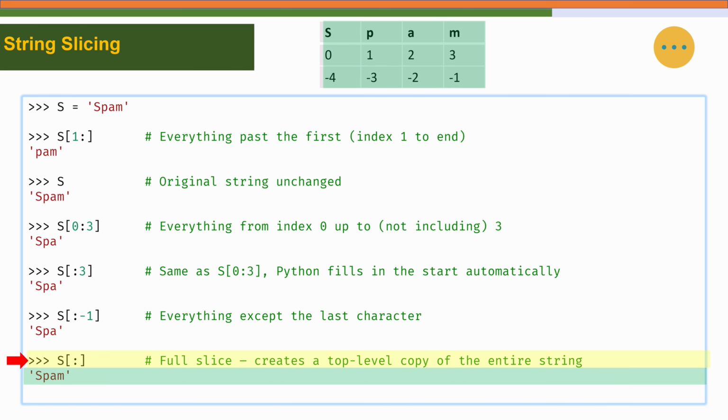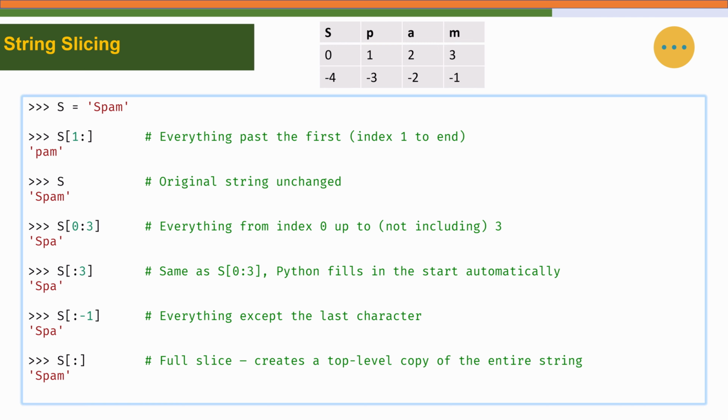This is often used to make a top-level duplicate of a string or a sequence. So remember, in slicing, the start index is inclusive and the end index is exclusive, meaning Python stops just before that position. This rule is consistent across all Python sequence types, not just strings.